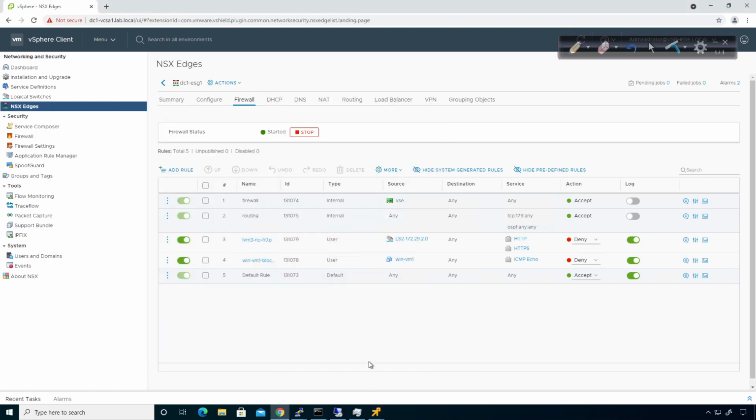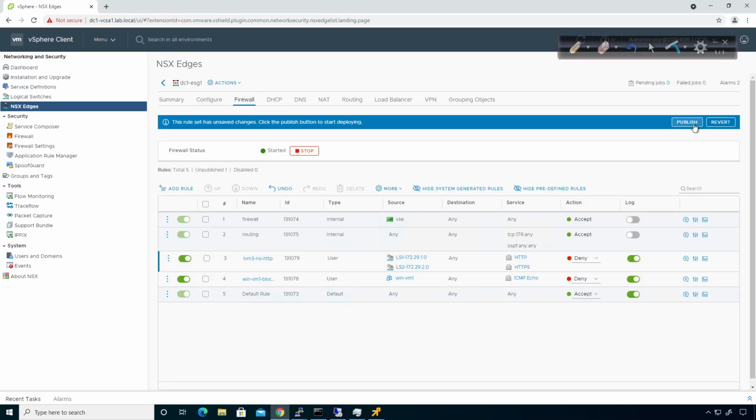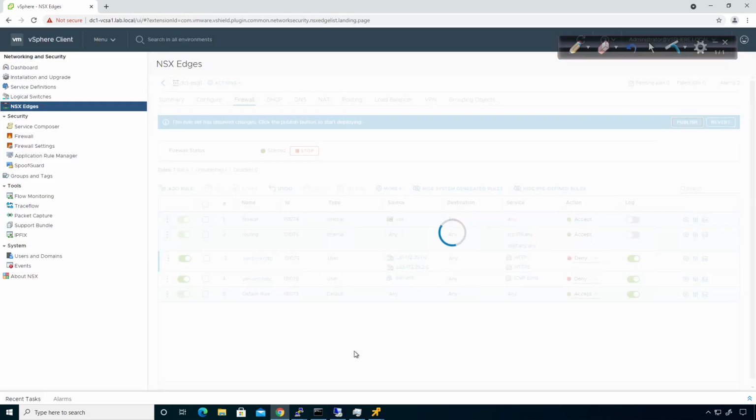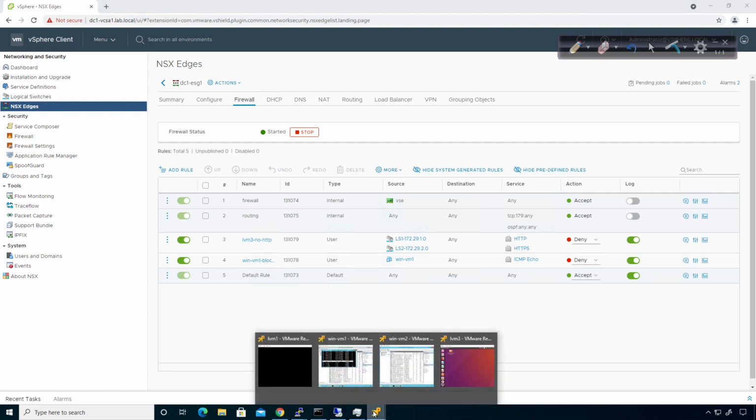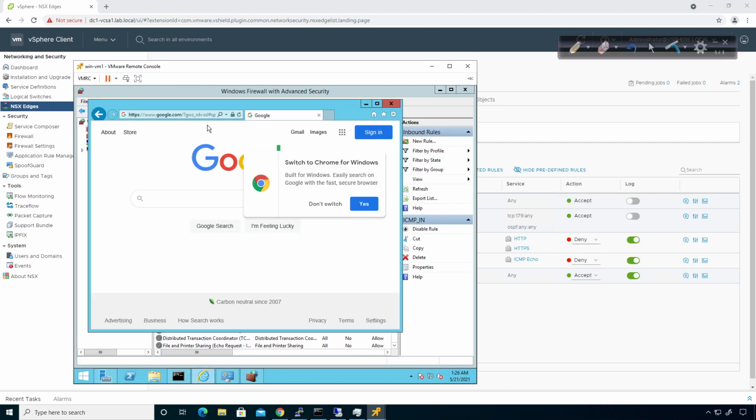Let me go ahead and add here the logical switch of this one. Let's add in the other one. Bump that to the right. Again, we're just testing this out to see if it's going to work. This will open up the Windows box and see if the Windows box is affected by it. Let's go back over to WinVM. I'm going to open up Firefox and go to dogpile.com.